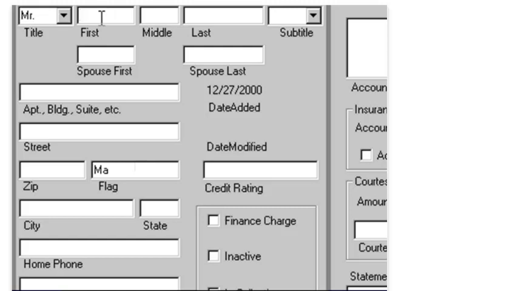The first name, middle initial, and last name should be entered next. The subtitle could be for junior. The spouse's first and last names could be entered next. Most practices leave the spouse's last name blank if it's the same as the responsible party.